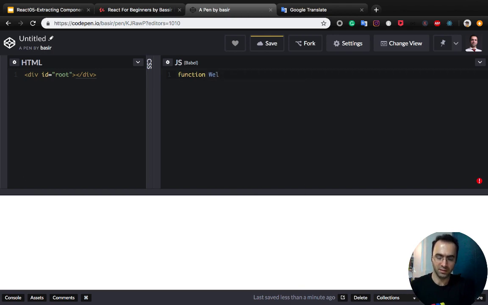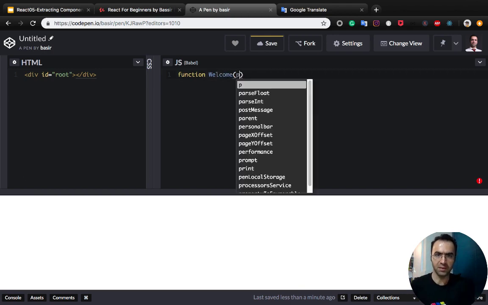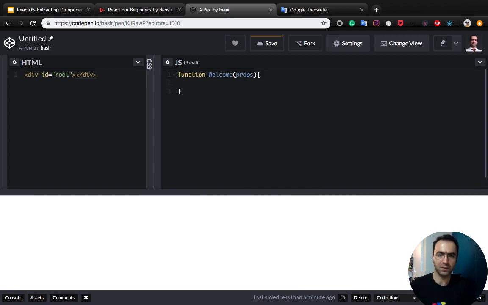We already defined it in previous samples, which returns a JSX that says Hello, props.name. Now we can use this component many times in another component. We'll create the App component and inside this component we'll return multiple Welcome components with different names.